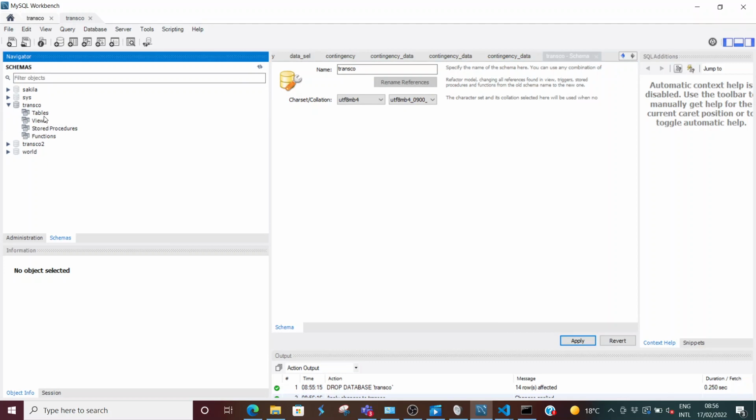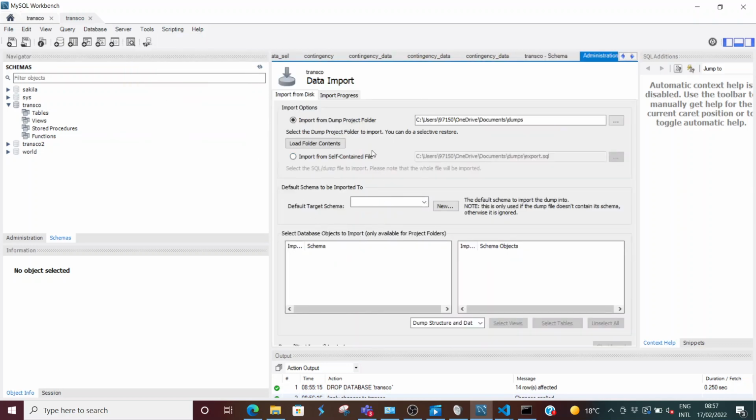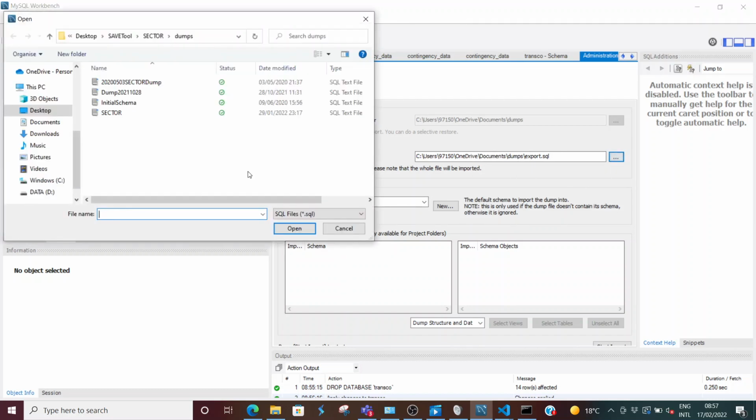To upload the required tables, one should navigate to Server and Data Import. The user should choose Import from Self-Contained File in order to upload the required SQL file into the created schema.